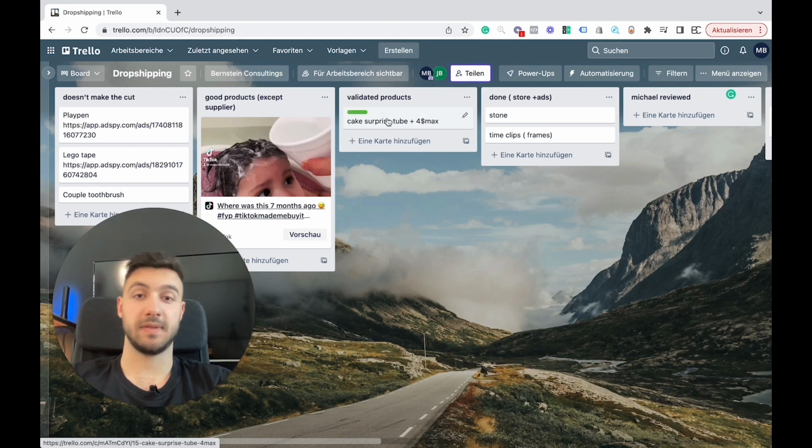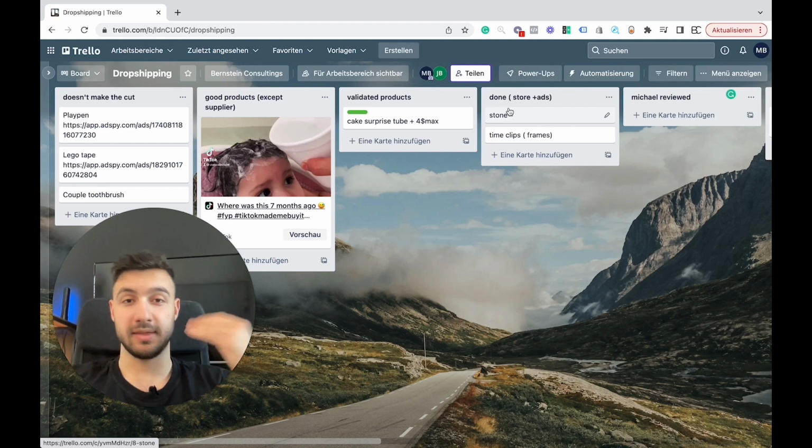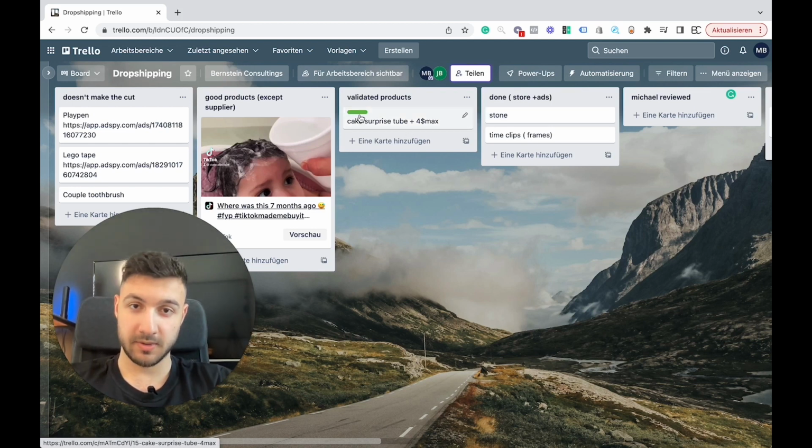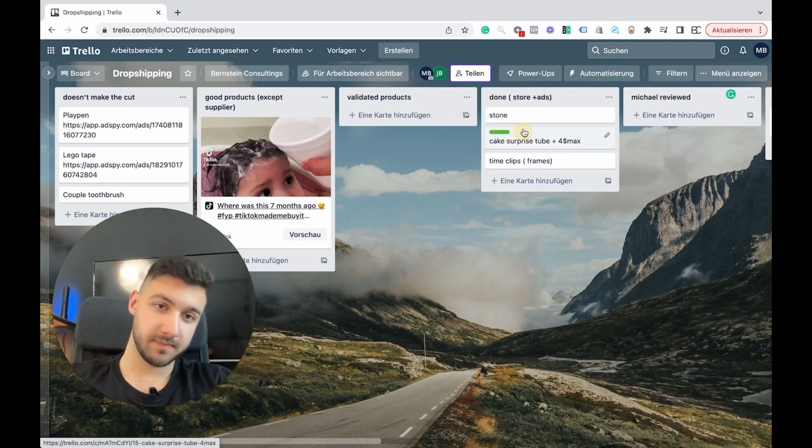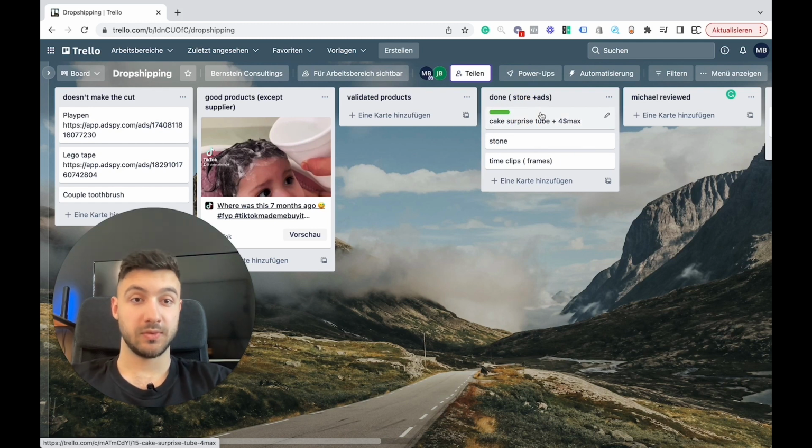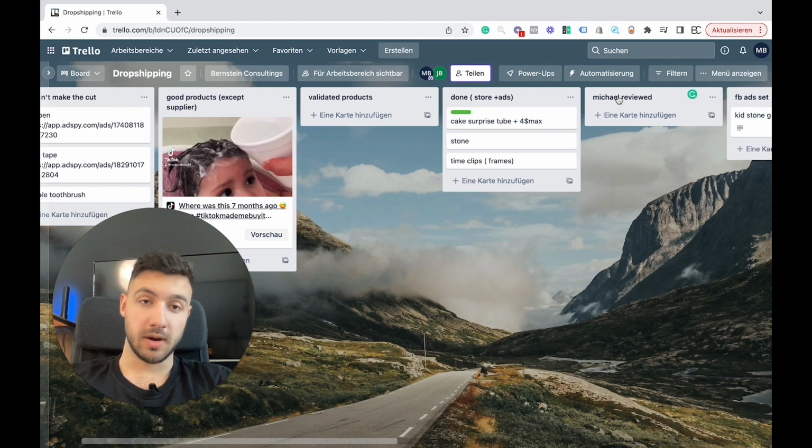And if they did so, then the ad person, whenever they are done, they're going to see, okay, it's green, so the store is done, move it here. All right. And when it is moved here and the store and ads are done, you are basically going to check the product and make sure that everything is fine.